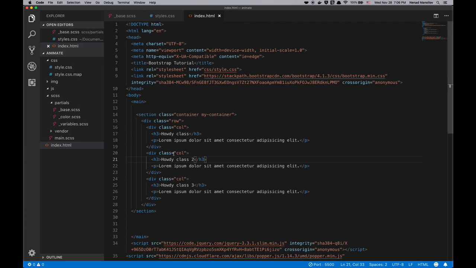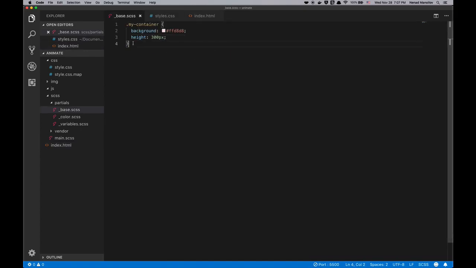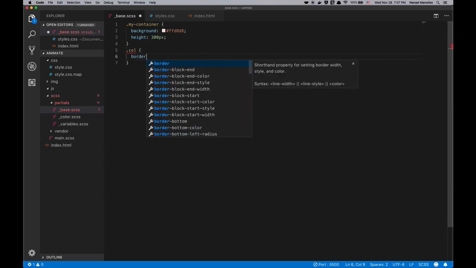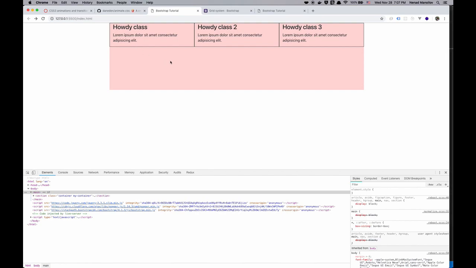Let's add border to this column so we can just see them better. So I'm gonna go to our base. I'm gonna say, okay, every column class will have border 1 pixel solid, and it will be, I don't know, dark gray, which is 4141 whatever, and save that. Go back, and you can see now we have borders. So just so we can visually recognize those columns.